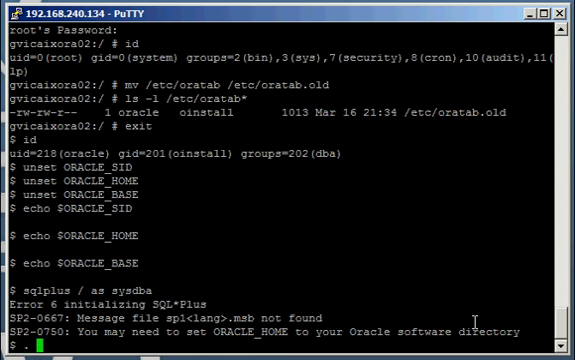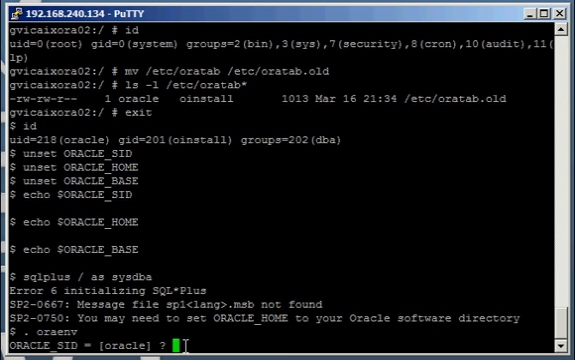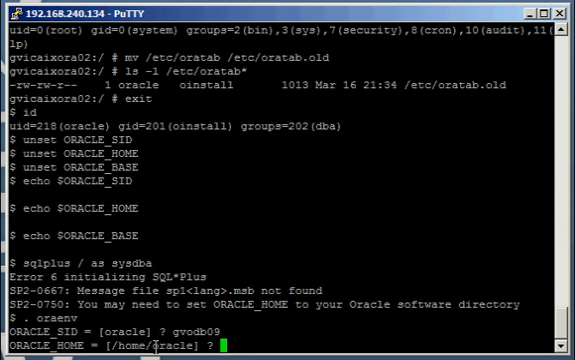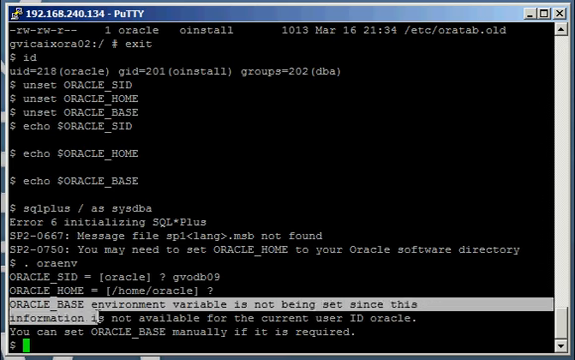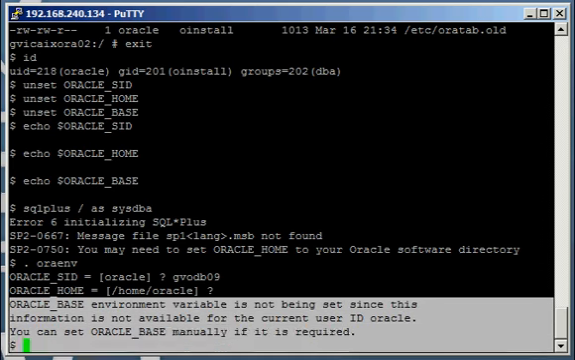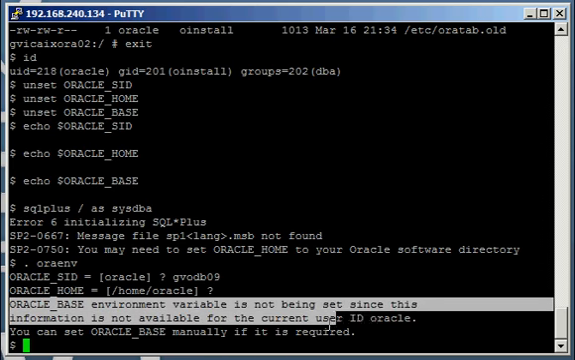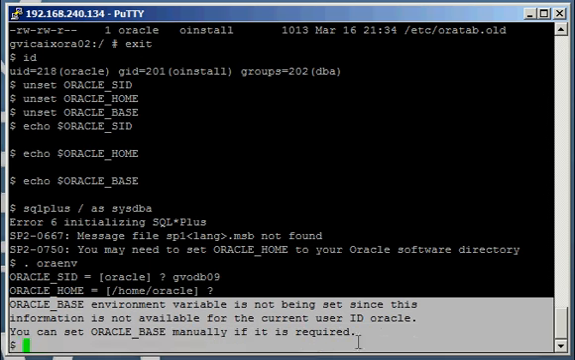Okay, no problem. I do that trusty trick: . oraenv. It's asking us for the instance, GVODB09. Wait a minute. It's now asking us for the home directory, the ORACLE_HOME location, and it's going to default. That's what's in the brackets, a default value of /home/oracle. So if you don't know what your ORACLE_HOME is, you just hit enter here. Now you're going to get a message that says the ORACLE_BASE environment variable is not being set since this information is not available for the current user ID oracle. You can set ORACLE_BASE manually if it is required.